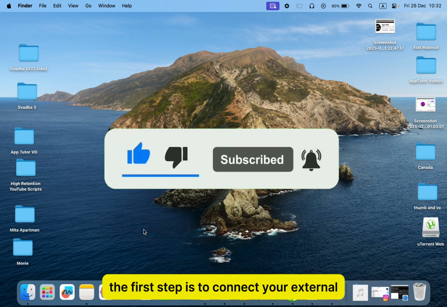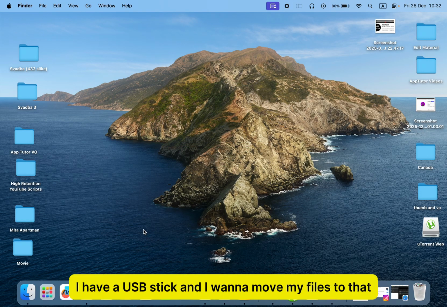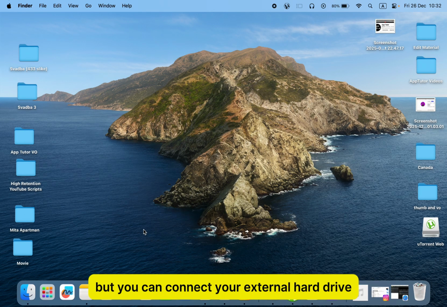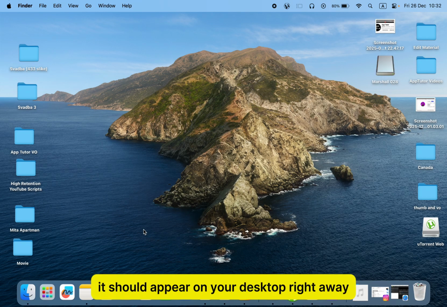The first step is to connect your external storage device, and in my case, I have a USB stick and I want to move my files to that. But you can connect your external hard drive or whatever you're going to use, and once you connect it, it should appear on your desktop right away.